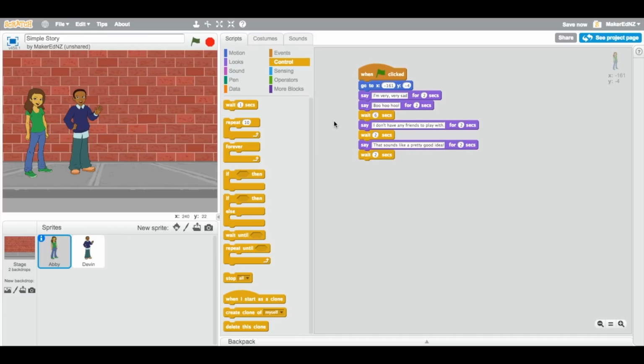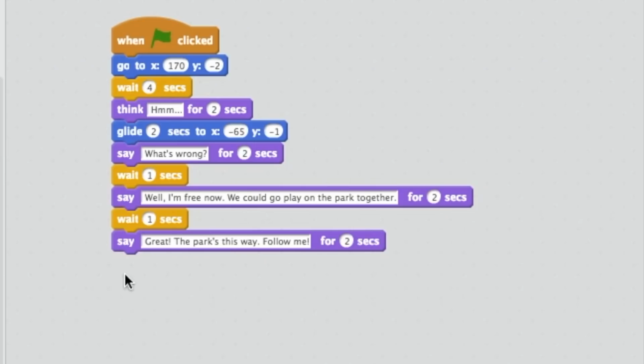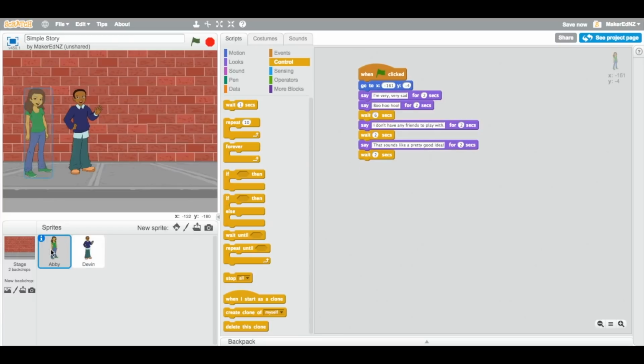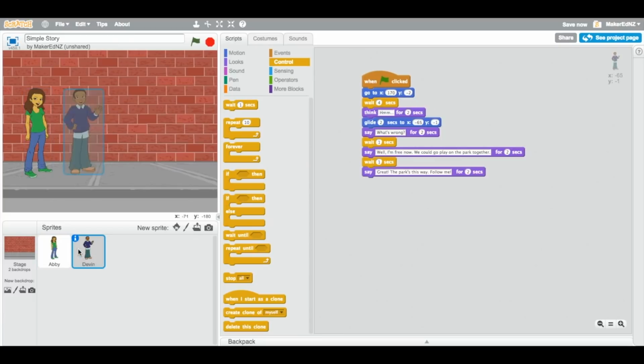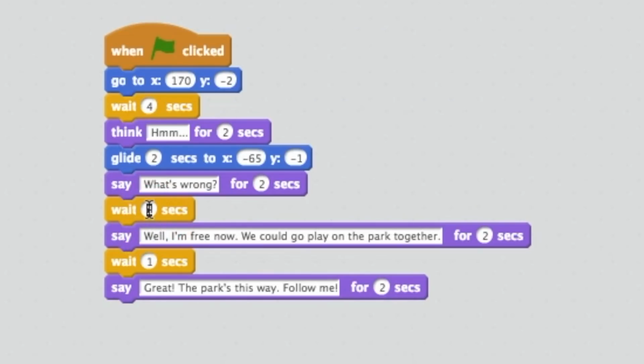See how the sprites talk at the same time? I need to go back into the code to see if my wait and speak blocks match up. You can see here that I accidentally made a mistake and only had Devin wait for 1 second instead of the 2 seconds that Abby was talking for.